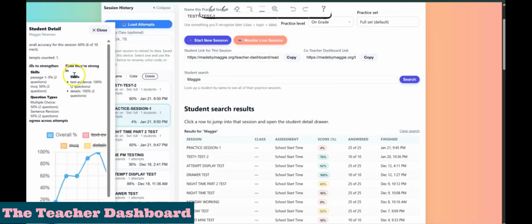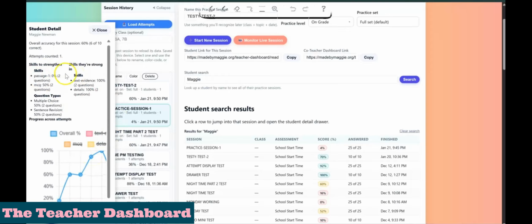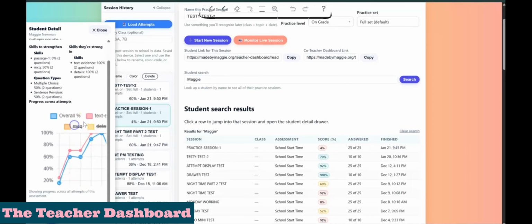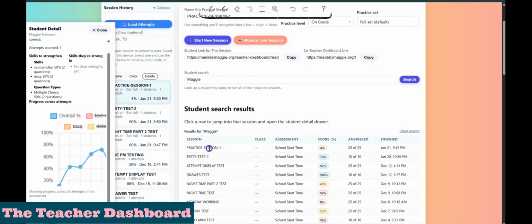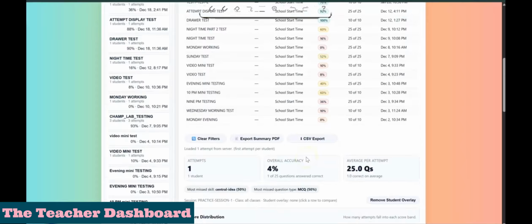On the student detail drawer, it tells you the skills they were strong in that day and the skills that they needed to work on overall. But really what I love is the map. It visually shows you their growth over time. And that's pretty much it.